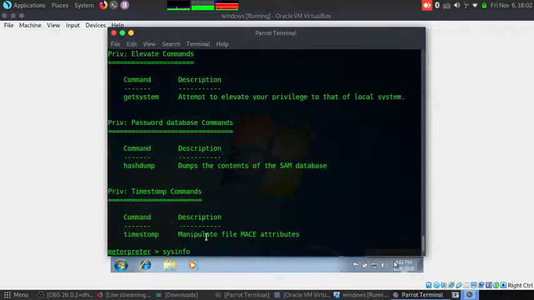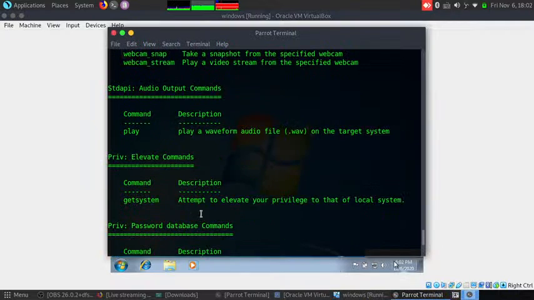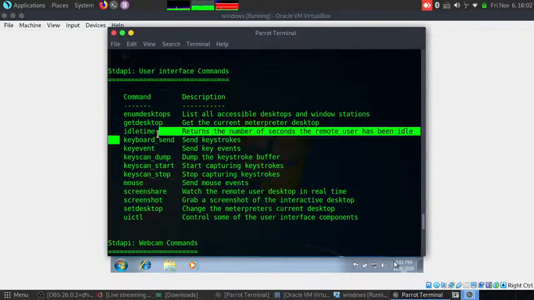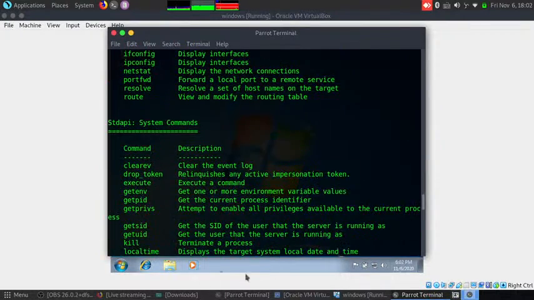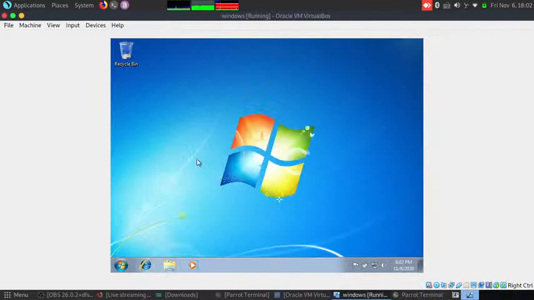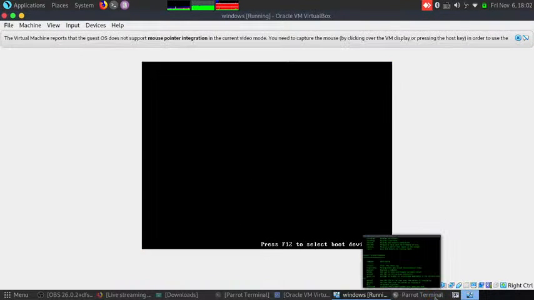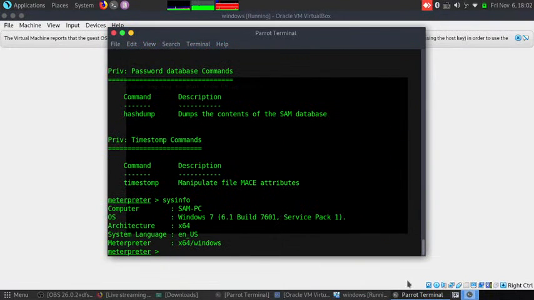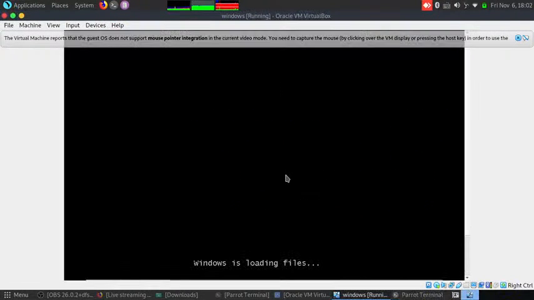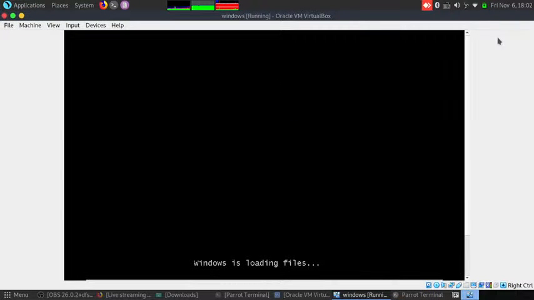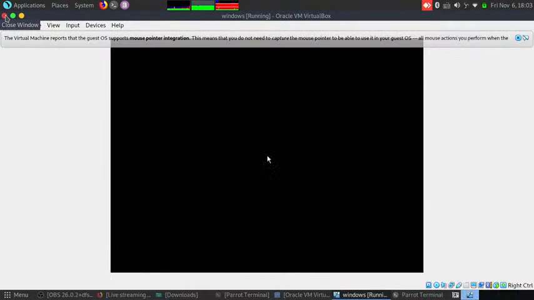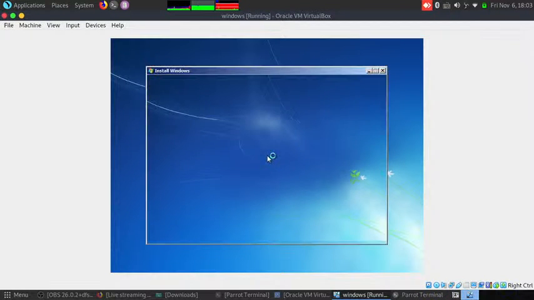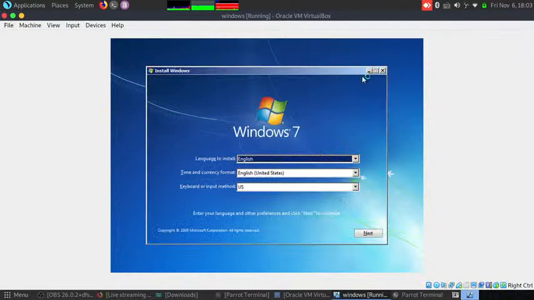Now we can do whatever we want. We can download whatever we want, we can upload a file if we want. Okay, but before that, what you have to do, okay, that PC is restarting. Oh, again that part, no problem.